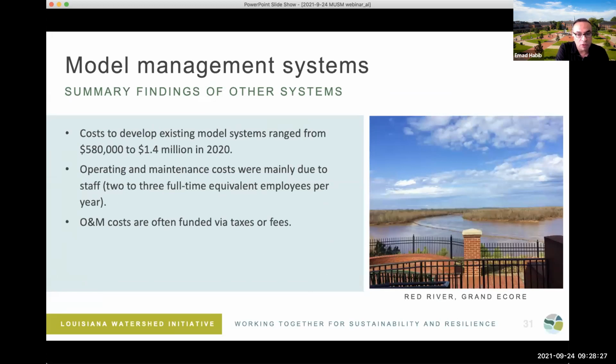Another piece of information that we learned from them is how much it cost them to develop their systems. The feedback that we got is that the cost to develop existing model systems, again, this is not the cost to develop the models themselves, this is the cost to develop the model management system, ranged from about $600,000 to $1.4 million. We converted these into 2020 dollars. Of course, many of these systems were developed several years ago, so we converted that to current dollars.